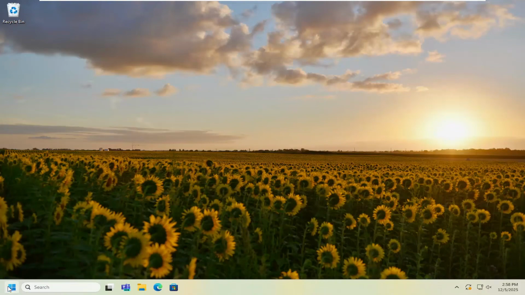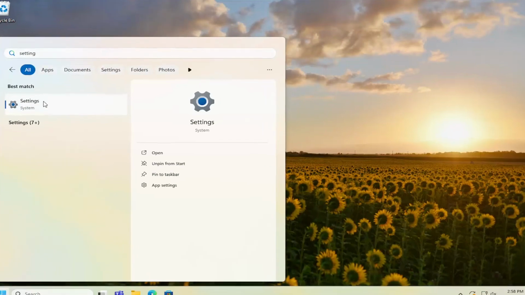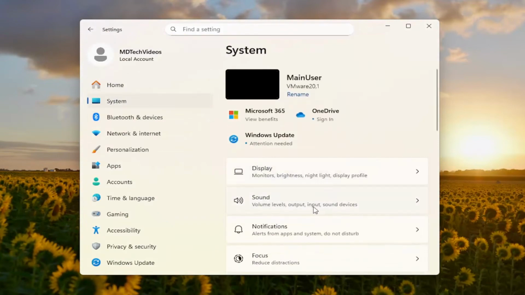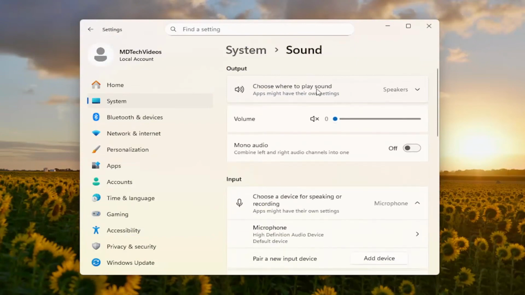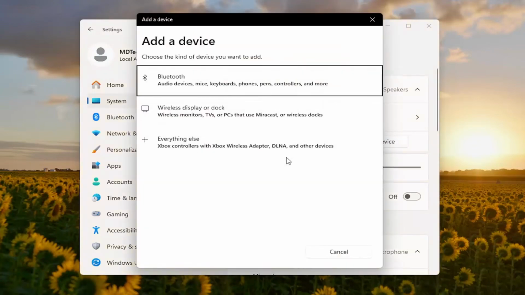So all you have to do is open up the search menu, type in settings, best result should come back with settings. Go ahead and open that up. On the left side, select system, and then on the right side, go ahead and select sound. And then at the top, there should be a drop down where it says choose where to play sound. You can select your speakers or select a different device if you want. If you want to install a new one, you can select add a device and then walk through the on-screen instructions on that. And that's pretty much it.